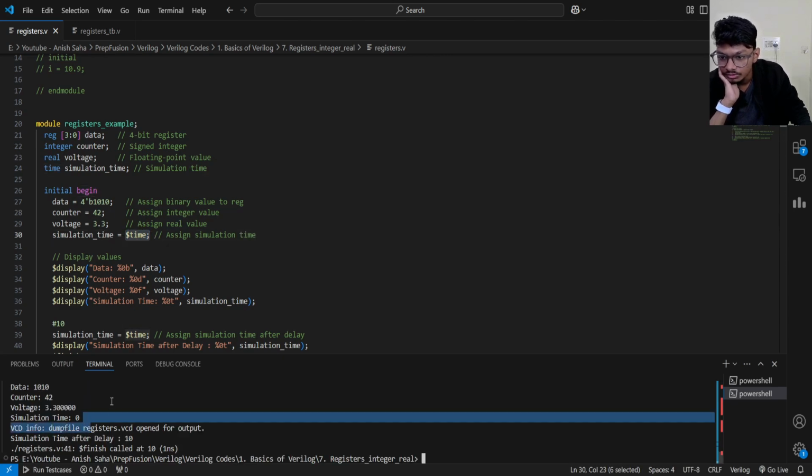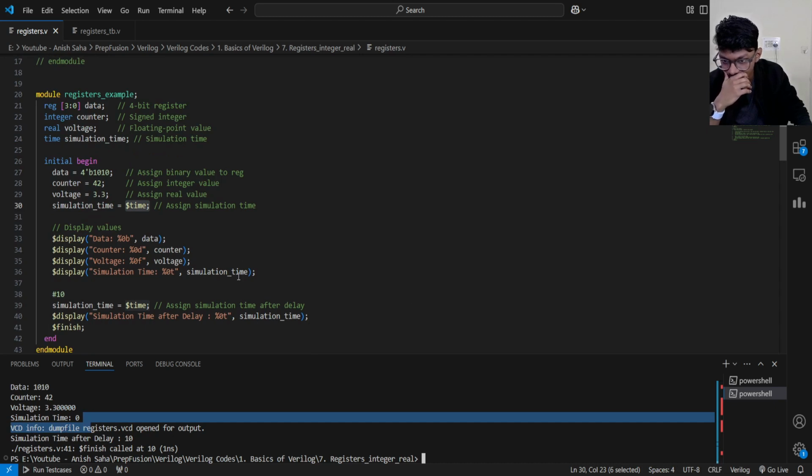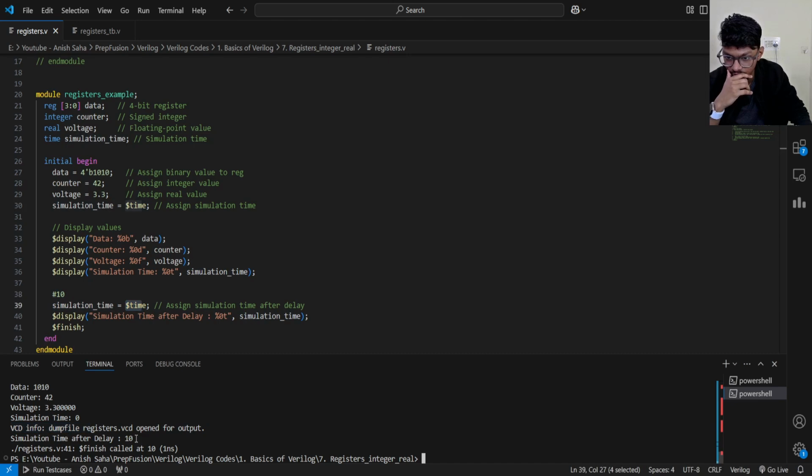Okay, so this is the example, and these are the print statements and all those things. Again, you see, if I'm having a delay of 10, then I am storing the simulation time with the value $time. It stores the value 10. Why? Because this is after 10 units of delay, and $time assigns the current time. The current time after adding a delay of 10 is 10. So that's why the output is 10 here.